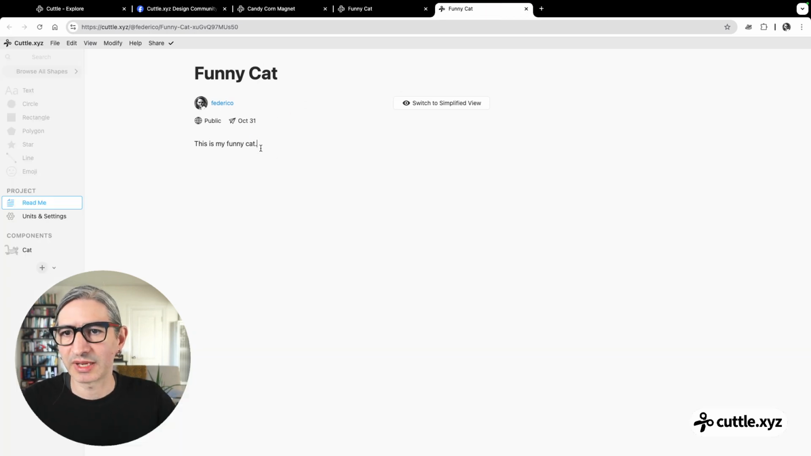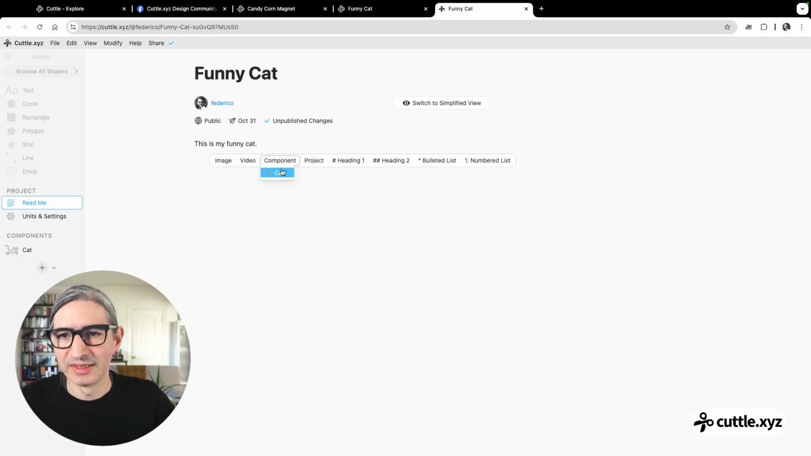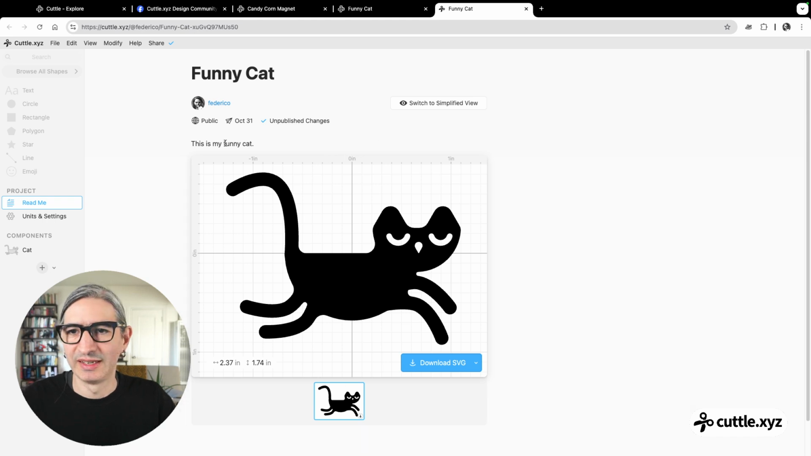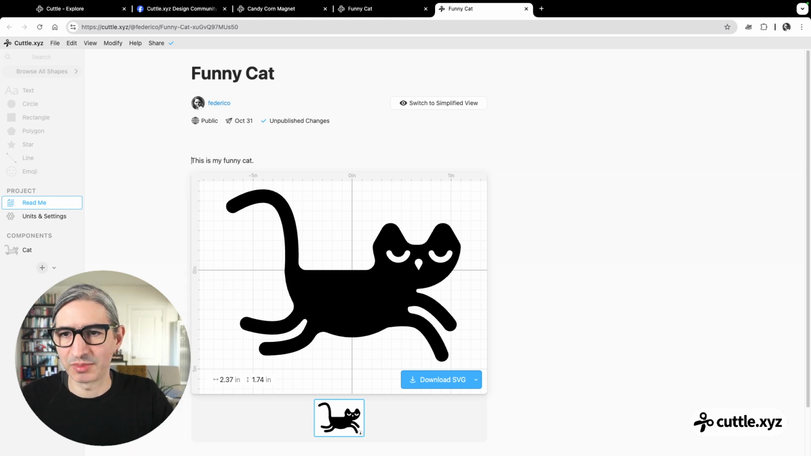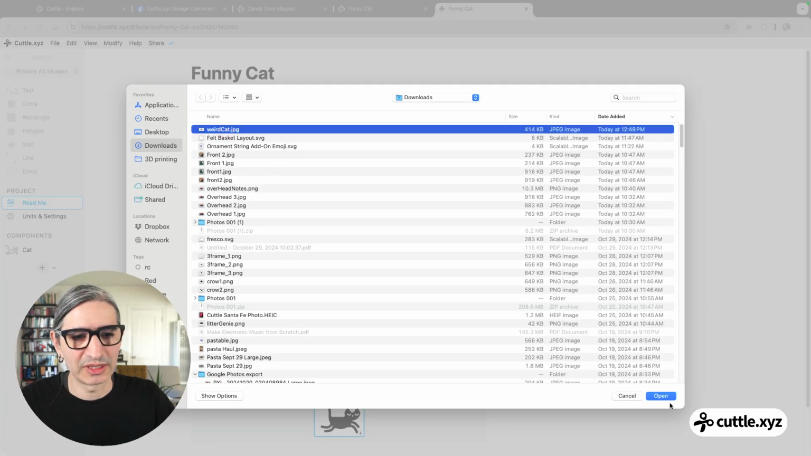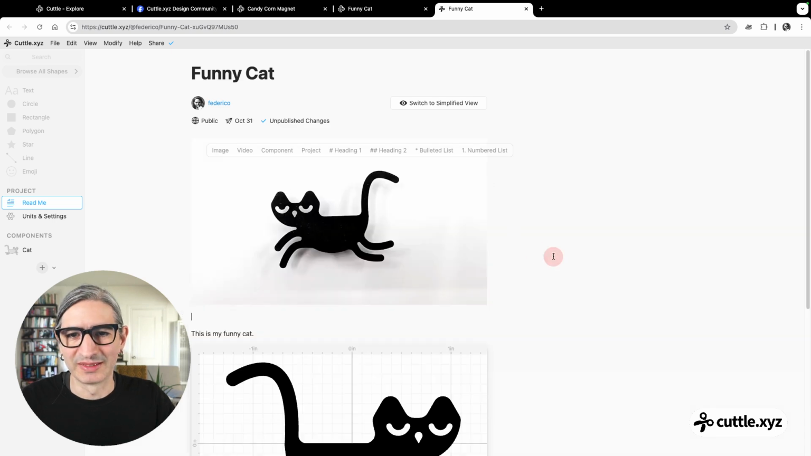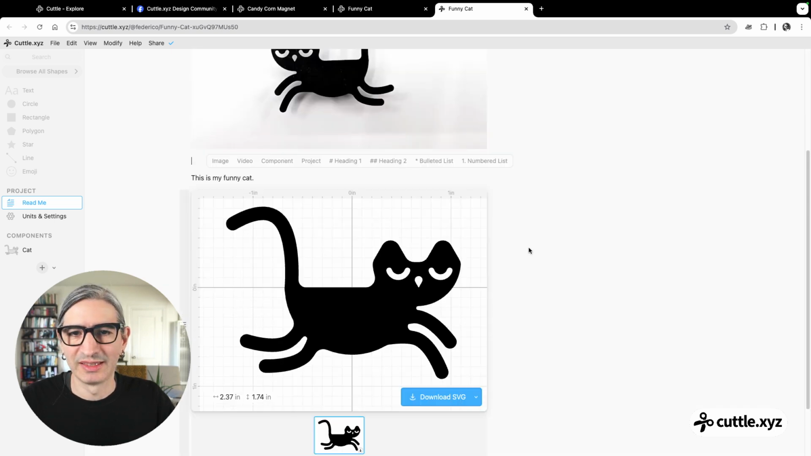So I'm gonna go back here to the project view. And so the first thing I can do is add the component. Whenever I'm typing here, I get this prompt. And so if I add a component, I just have this single cat component. And then I actually wanna add a picture. So I'm gonna click image, and I just took a quick picture. It's not the greatest picture, but it's there. It's my paper funny cat.